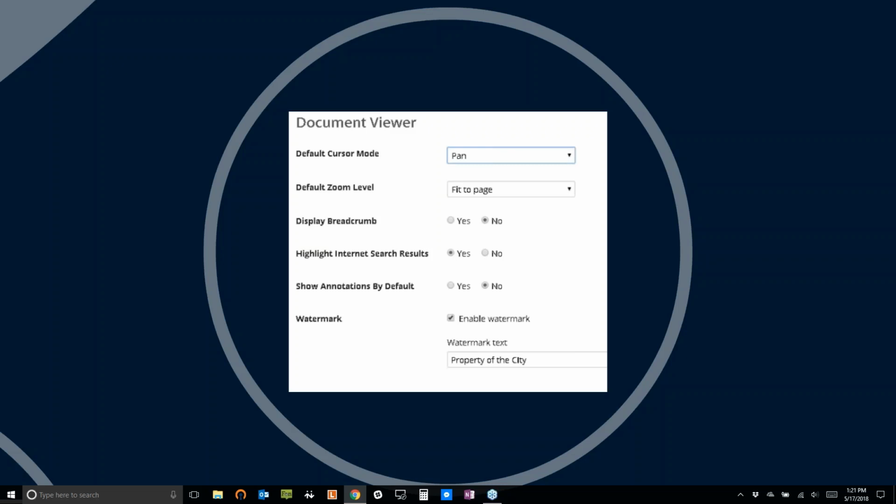You can also highlight your search results or not. So if you're searching for text and you want to be able to highlight and show the highlights of the text hits, you could do that. You can choose to show or not show annotations by default. That's your sticky notes, highlights, stamps, and redactions. You can also enable a watermark. So this shows through WebLink property of X city, or in this case, property of the city. And that will show whenever anybody accesses documents through WebLink so that they know that it's an official document of the city.